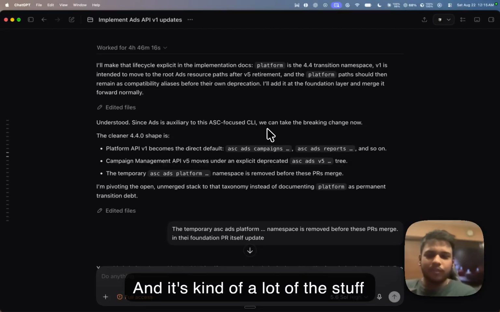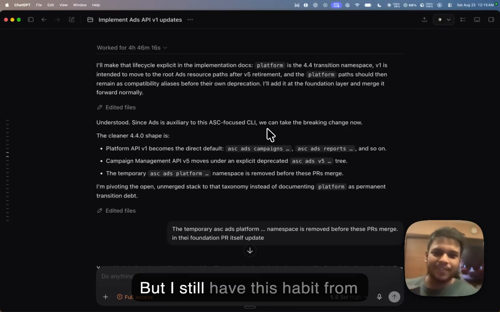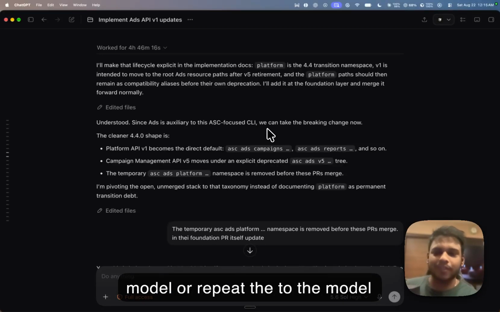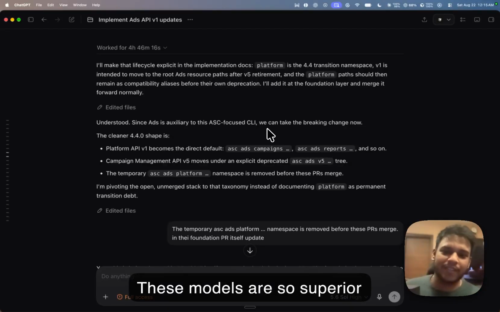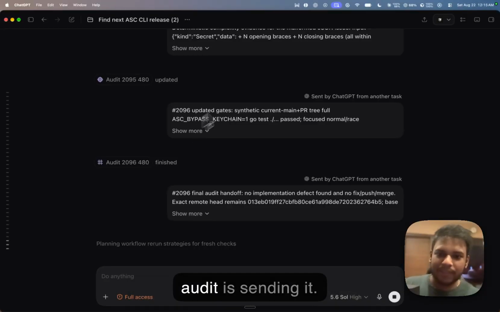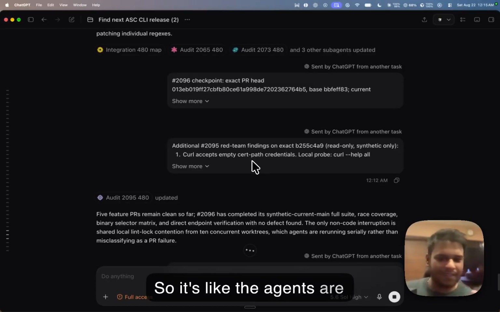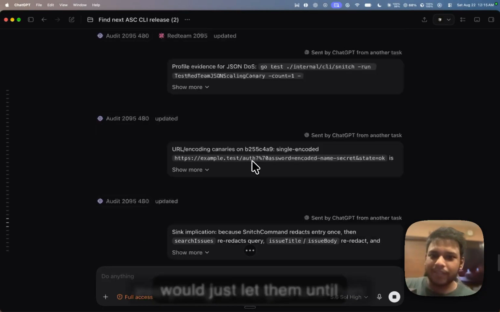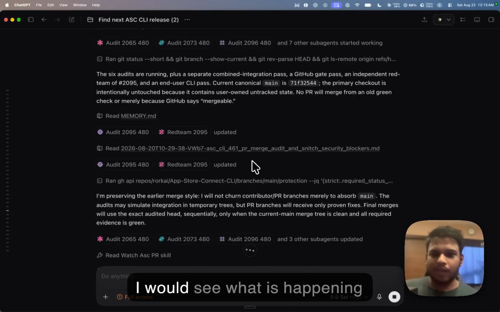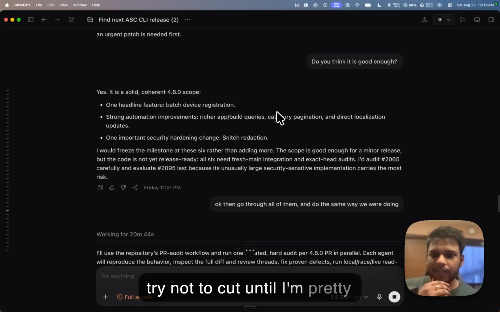A lot of the stuff that I usually repeat is already in the skills and the agents.md, but I still have this habit from 2024 that I need to constrain the model or repeat to the model again and again. These models are so superior that you do not have to do all of this. Like in this release, all the sub agents, after doing the audit, are sending it what went wrong or what did not go wrong. So it's like the agents are playing on themselves, and I would just let them until everything is merged. And then at that point I'm like, okay, I'm in the loop now. I would see what is happening, because release is something that I try not to cut until I'm pretty happy.